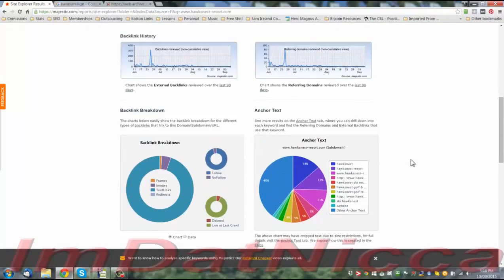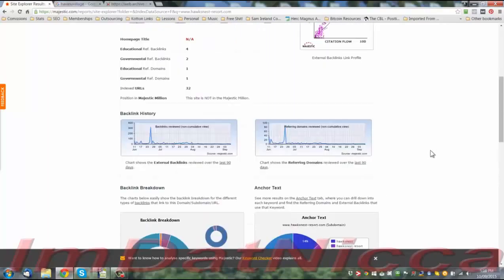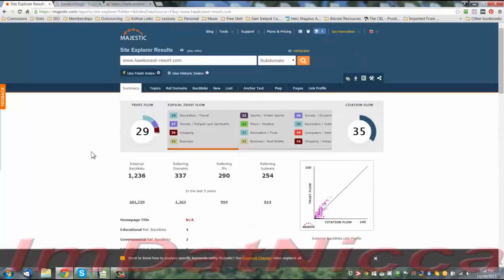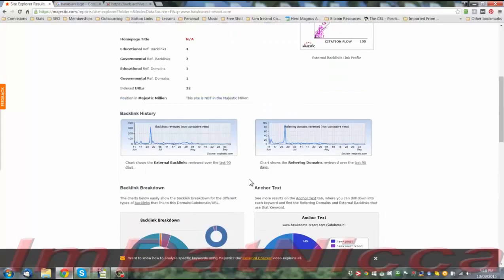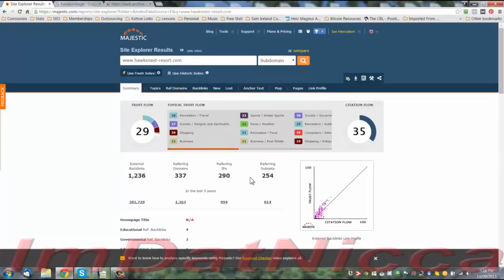Next thing I want to look at, definitely the anchor text profile, looking for Hawks Nest Resort brand type links. So right away I see Hawks Nest, so brand, URL, URL. Hawks Nest Ski is kind of brand. So it's all brand and all URL and very balanced. This is all looking really, really good right away.